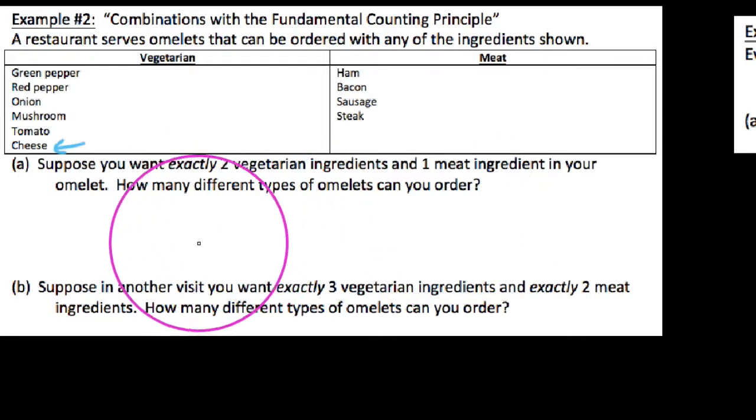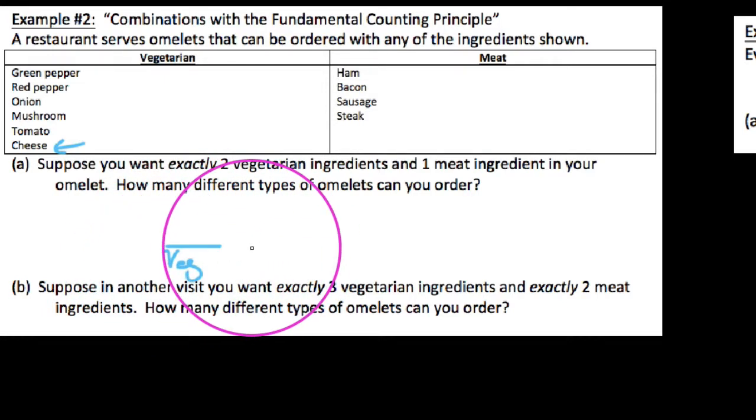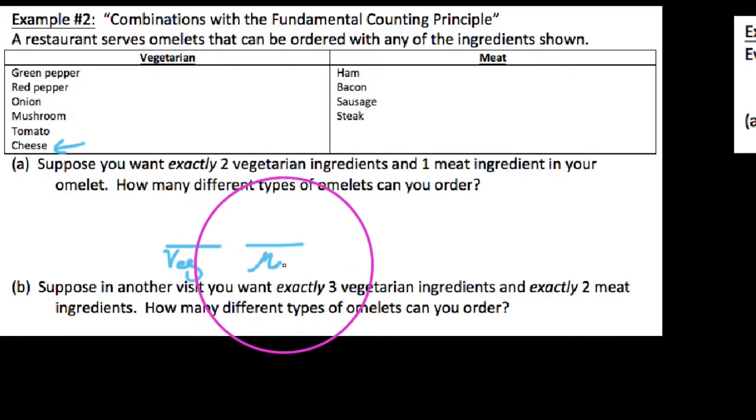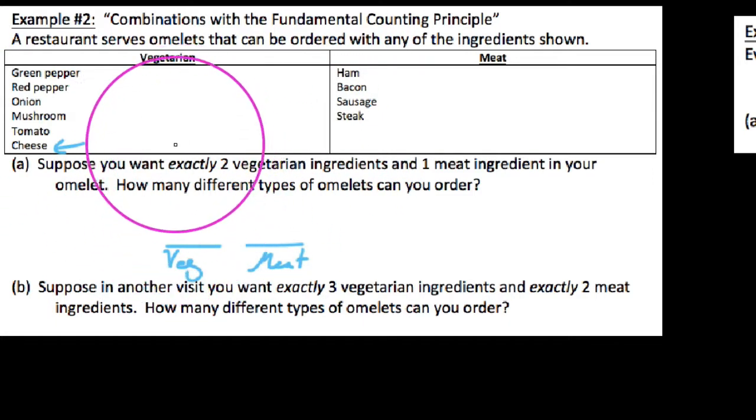What we want to consider is this. When it comes to how many omelets are possible to order, we're going to have to choose a vegetarian option and we're going to have to choose a meat option. But the idea is we're not choosing exactly one thing from each list. So I can't just say it's 6 options times 4 options is 24 different outcomes. What we have to say really is this.